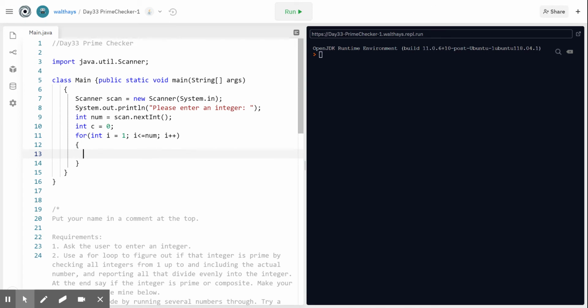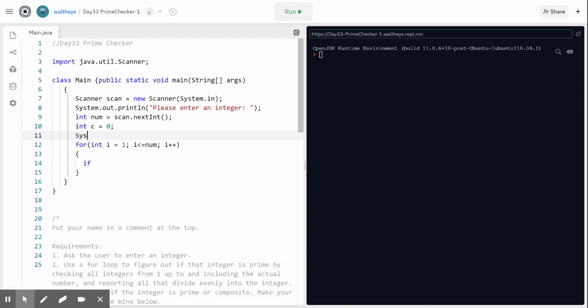And then we're going to say, why don't we put a little helpful text here, System.out.print without the ln, "the factors of num are," we're going to print that out before the loop starts. Then we're going to do this loop and we're going to say if num modulo i equals 0.